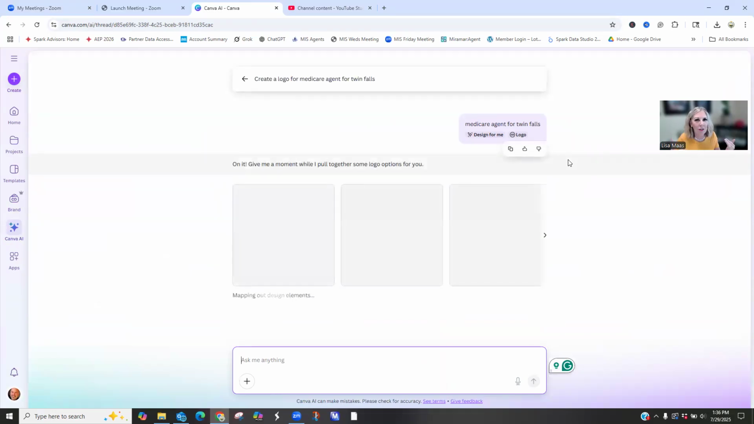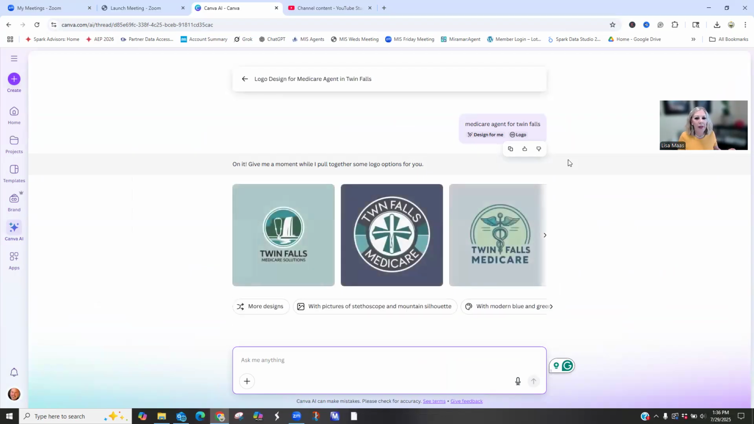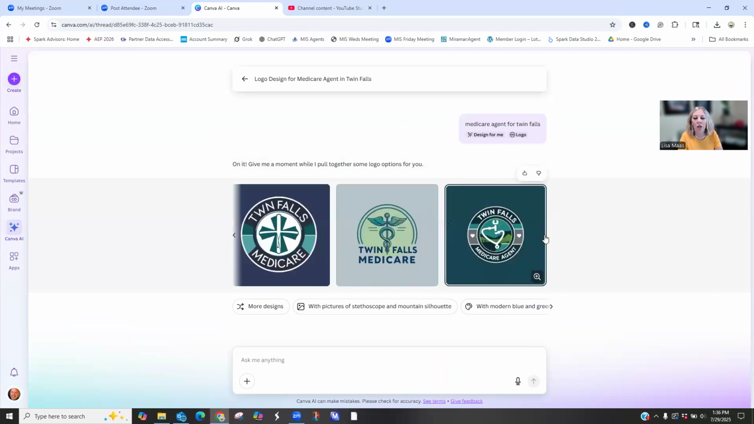If you can't think of something that day, I always go down to Canva AI and put it in. Okay, here it is, Twin Falls Medicare Solutions, Twin Falls Medicare. I love this one. So it gives you some ideas that you can go for. This one's kind of cool too. So that's something that really is cool that you can do yourself.